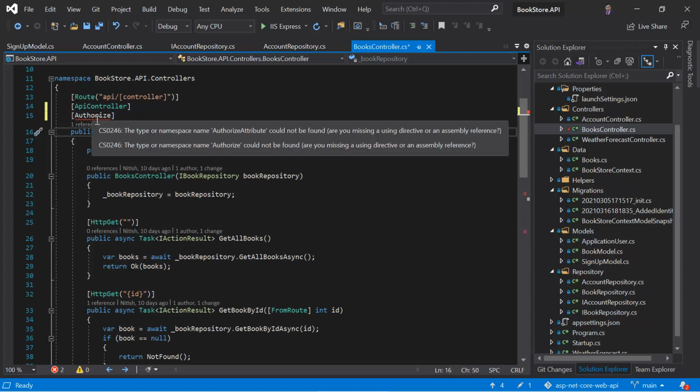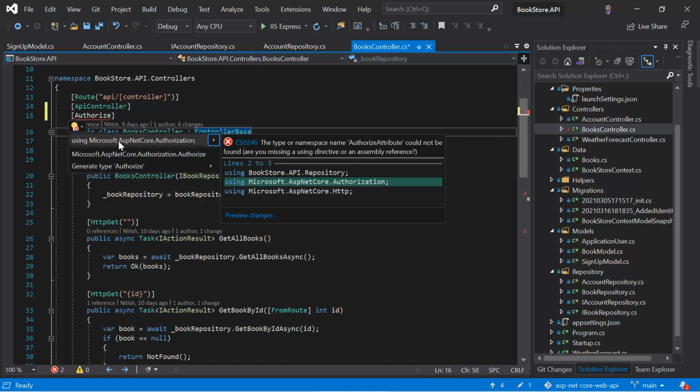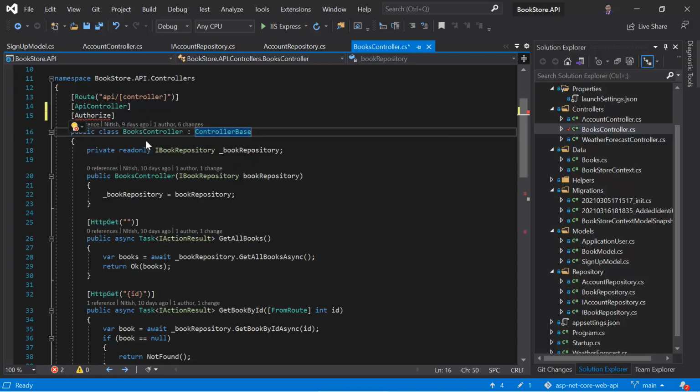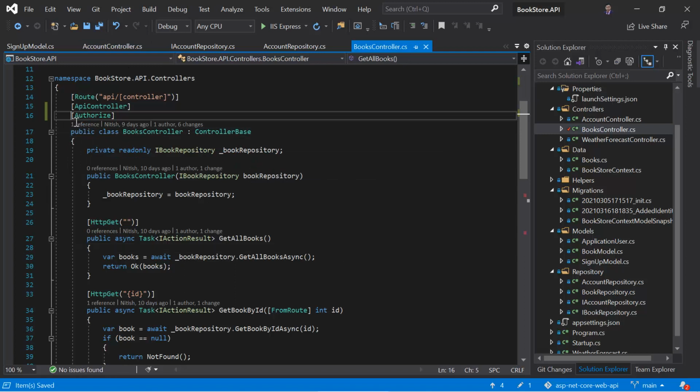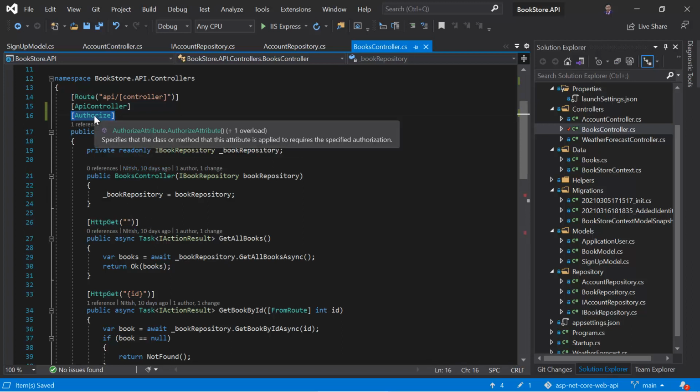This Authorize attribute is available under the Microsoft.AspNetCore.Authorization namespace. If you add this Authorize attribute at the controller level, then all the action methods that are available under this controller will get secure. You can also use this Authorize attribute at the action method level.